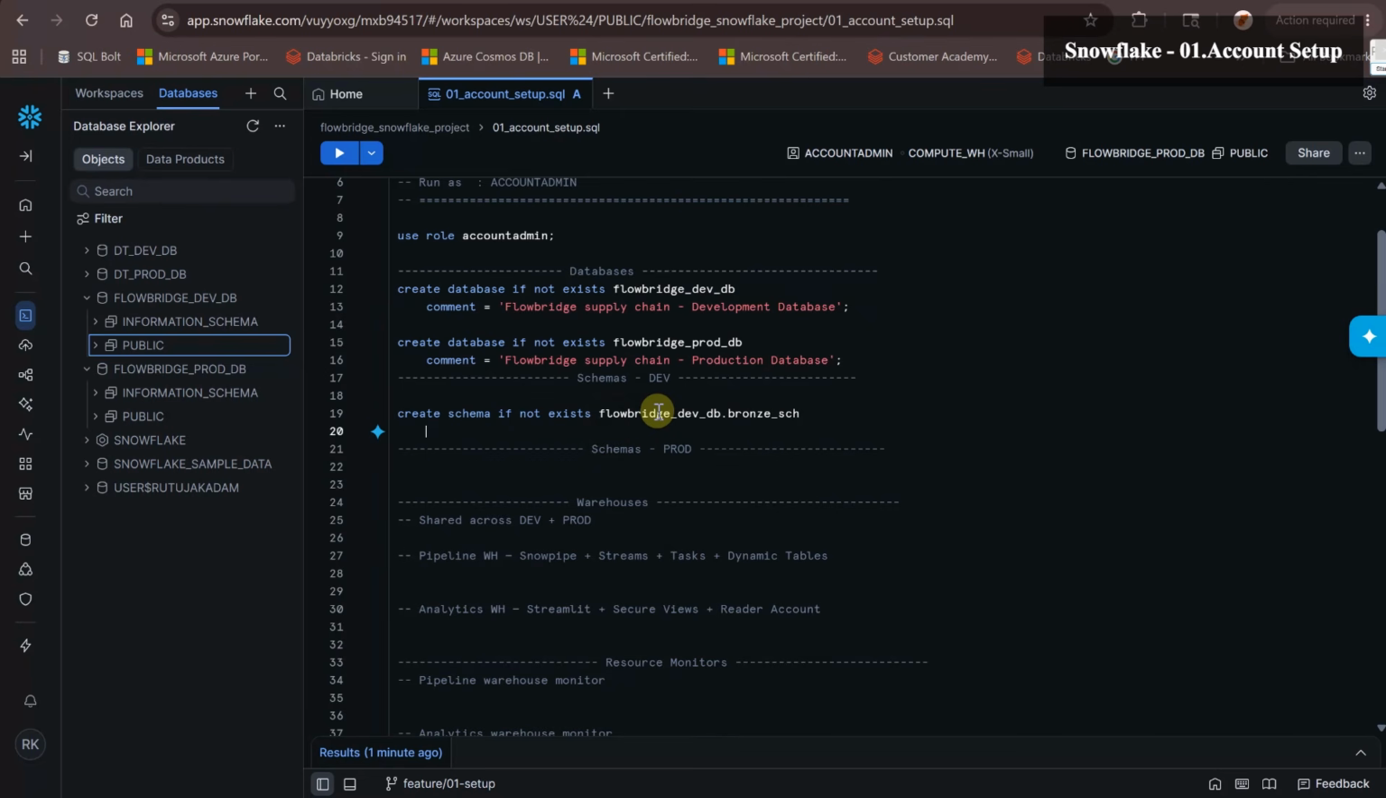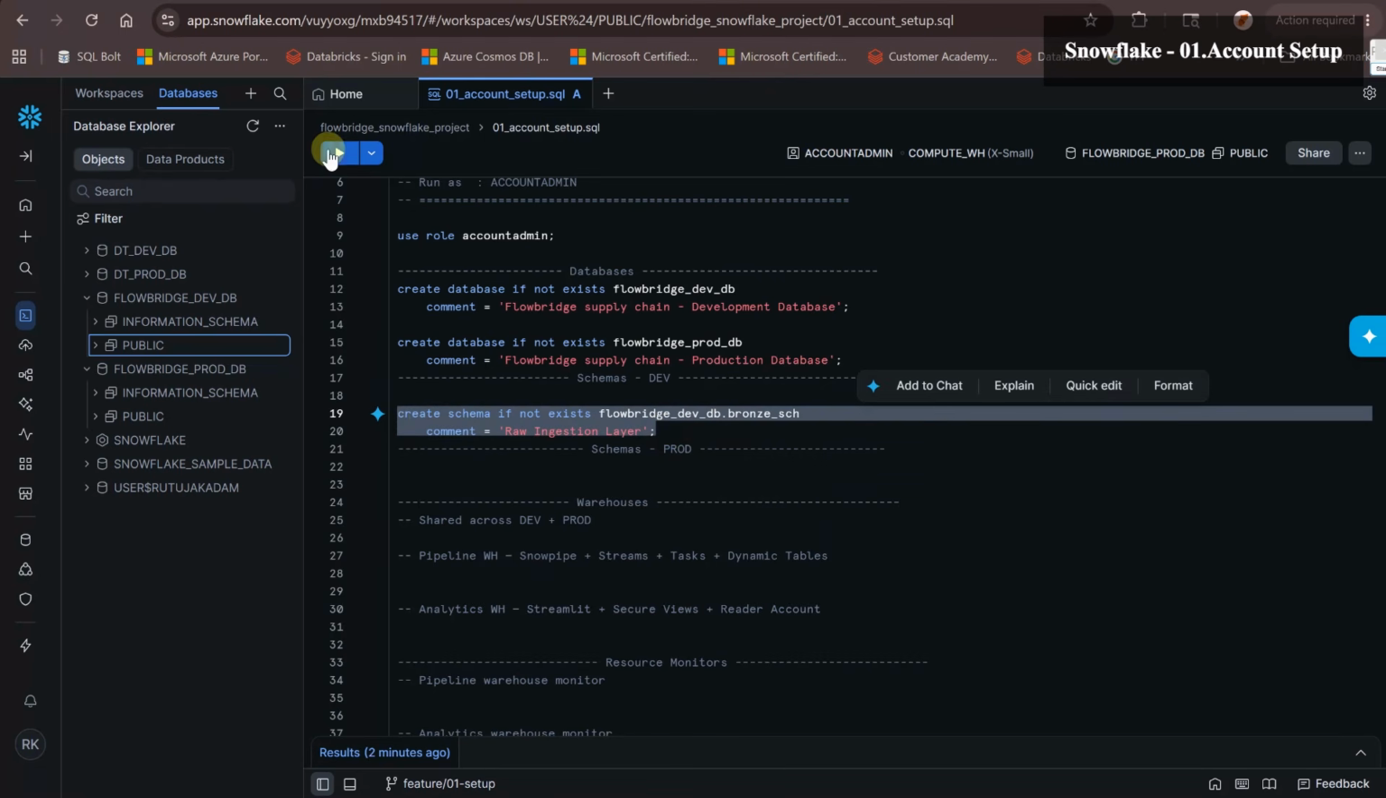Again, adding a comment is optional. You can say maybe raw ingestion layer, and let's execute it.